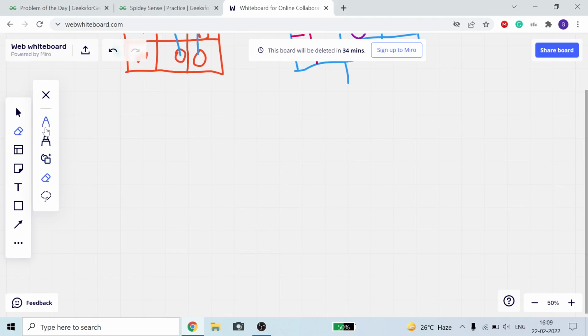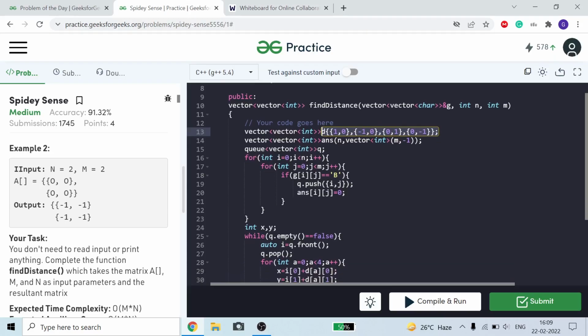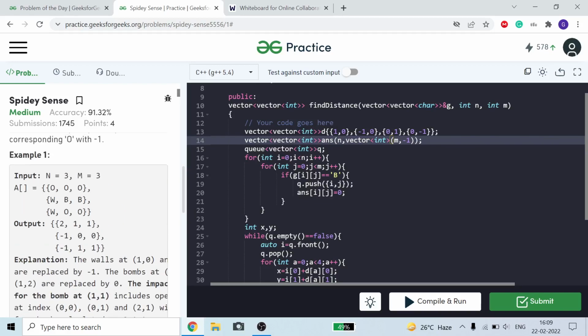I just erase it. So now I take a variable answer, of the same size as n into m, and I initialize it with minus 1. Why do I initialize it with minus 1? So that for the cells with no bomb reachable I don't need to check whether they have been visited or not. It is minus 1 initially.